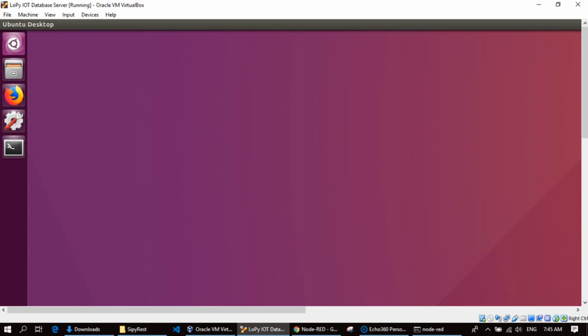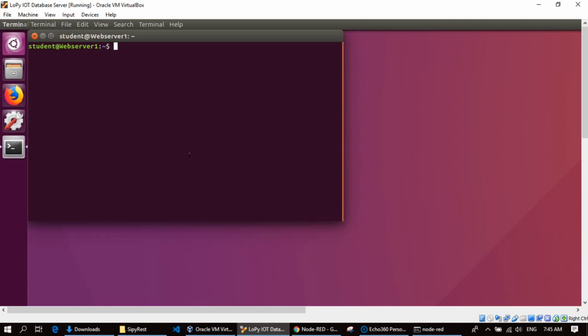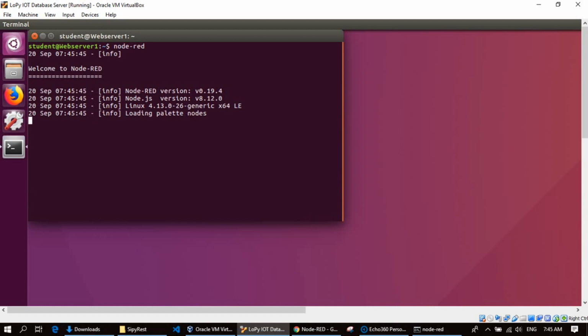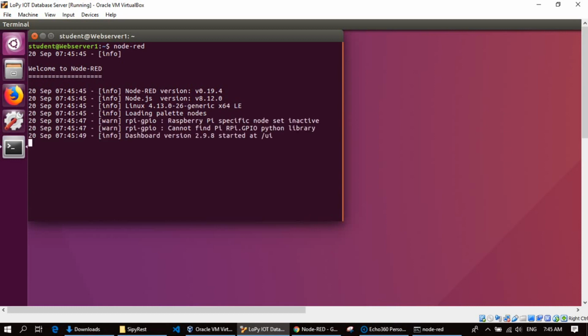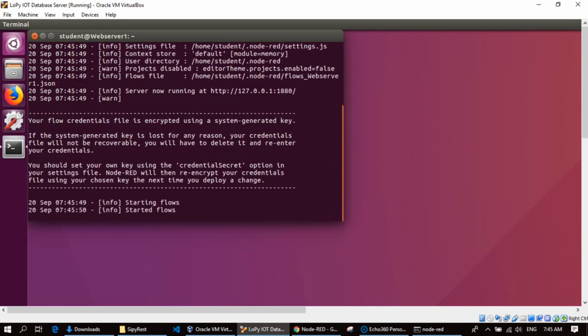So what I'll do is start up a terminal session. In this terminal session, I'm just going to type node-red, and that'll start up the Node-RED server. You see it's firing up here. It tells me the IP address and port number that it's running on: 127.0.0.1, and the port number is 1880.